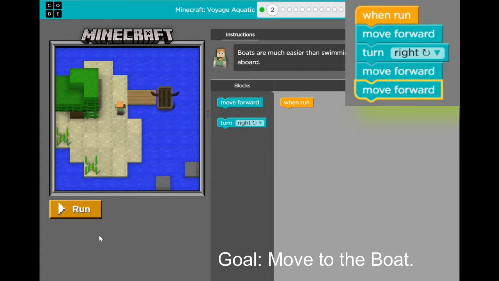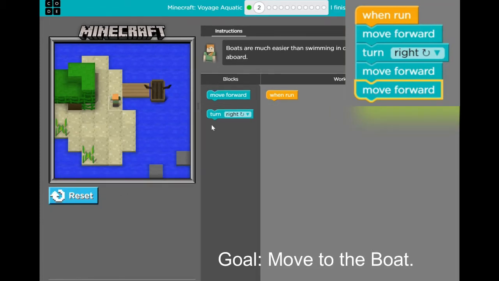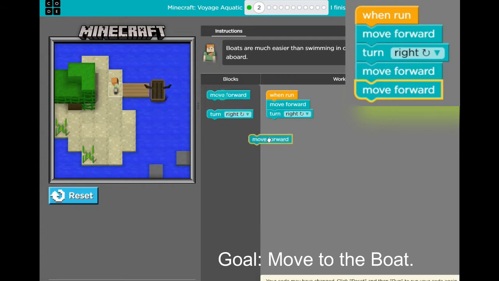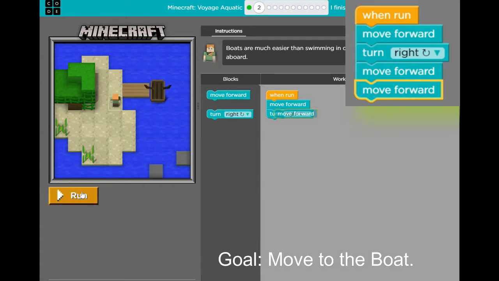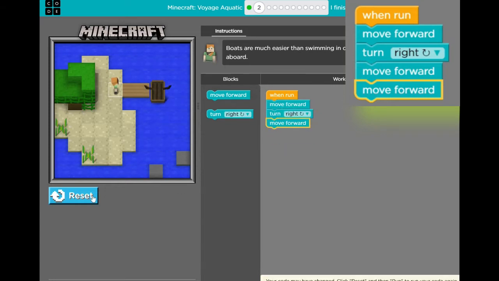So I have the kids press run right away, and nothing really happens because we haven't put any commands. We haven't dragged out any commands. So let's drag out move forward and turn right. So move forward, turn right. Okay, now I'm looking at the plank. So let's drag out some other things. And now you have to drag the code right underneath the other code, or it doesn't work.